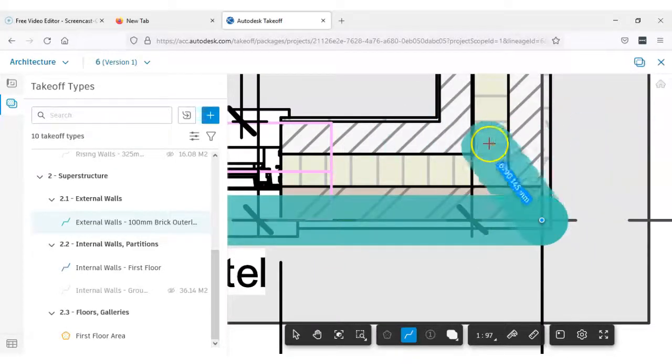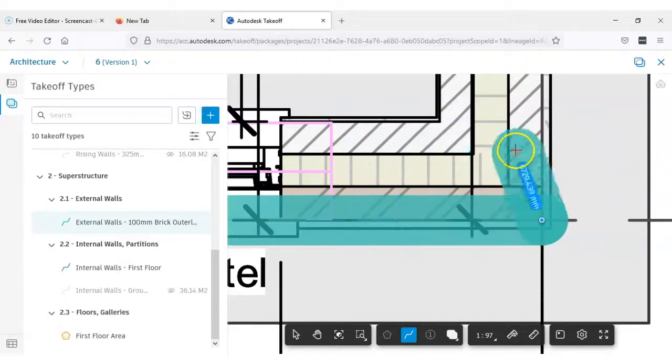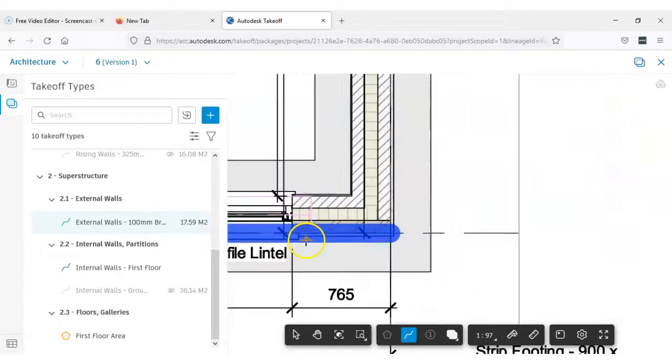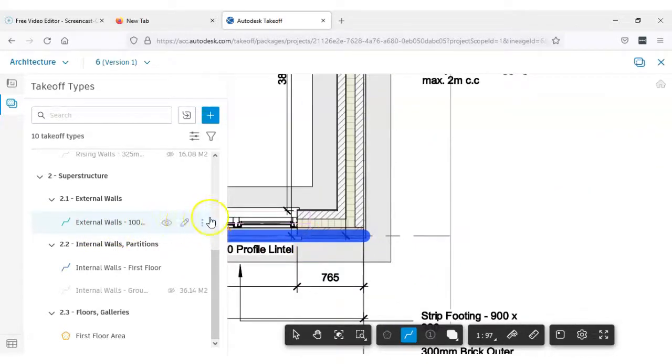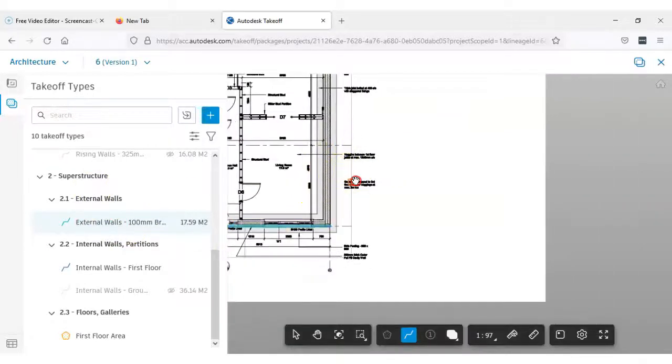Now I got this little extension here, as you know before. How do I get rid of that? Well, I can continue on using that to form a continuous line, or I can just click enter, and that's now a representation of my line times my height, giving me my external, I suppose, brickwork. And that's what I'm looking for on my ground floor, because I'm measuring on my ground floor.